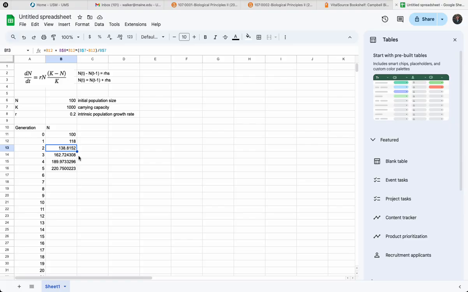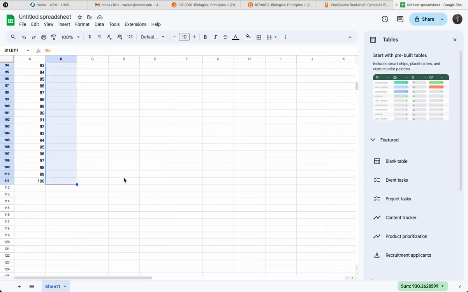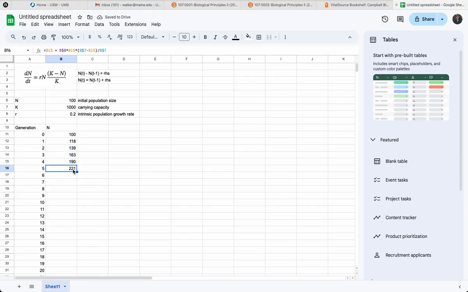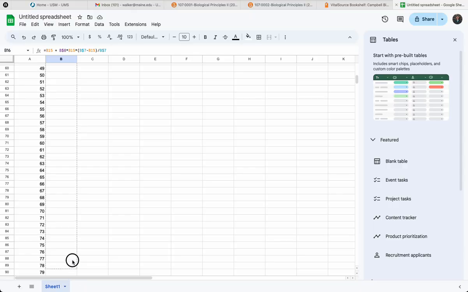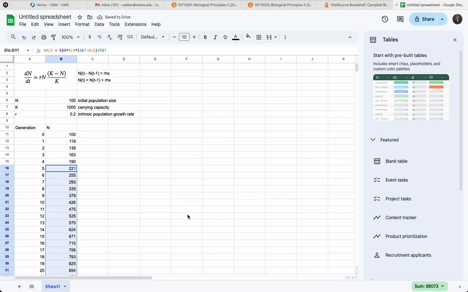We have these funky non-integer values. So for that, what we basically want to do is use this function to not show the decimal places. So we're going to make that an integer. And I'm going to drag that formula down to 100 generations. And there we go. We see that we reached carrying capacity by generation 47.